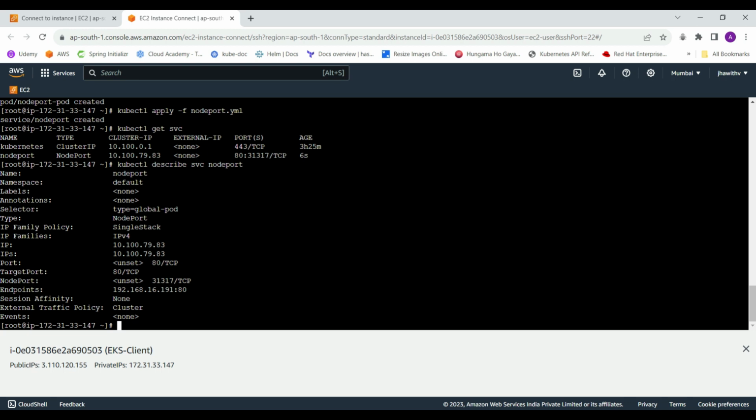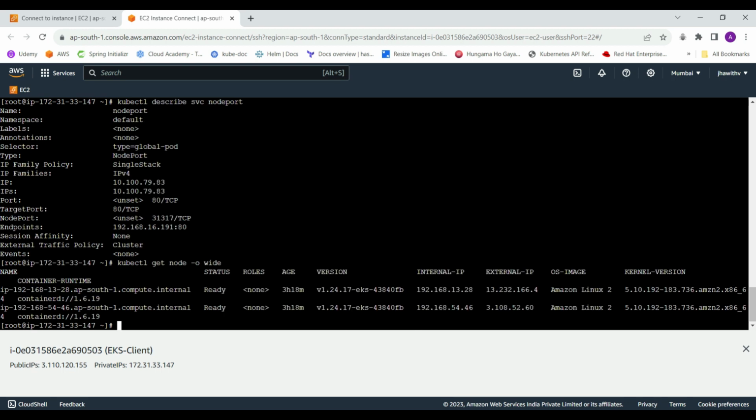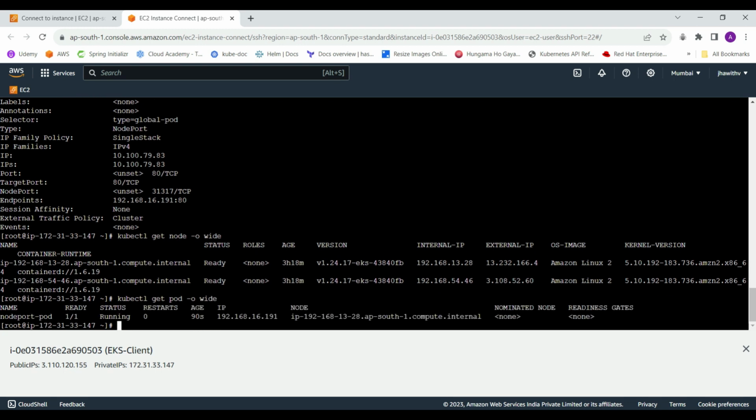Now we require the node external IP. kubectl get node output of wide. So this is the node information. Now kubectl get pod output of wide. So this particular pod got deployed under the 28 node, the 28 one, this one, and this is the external IP.